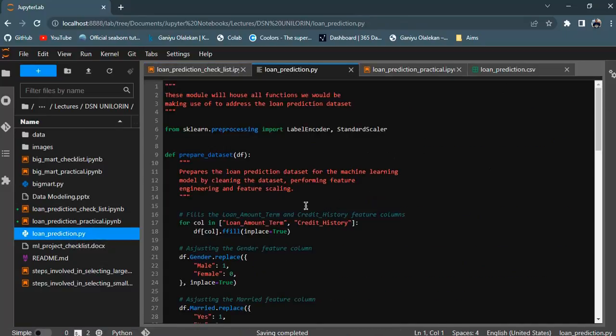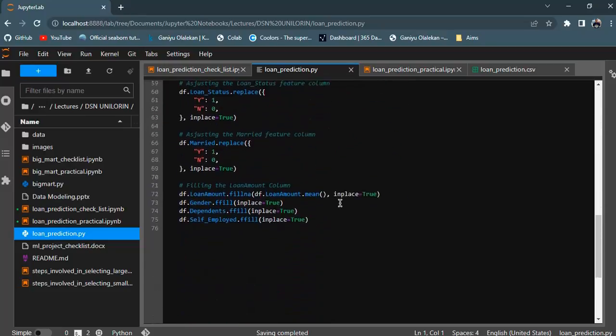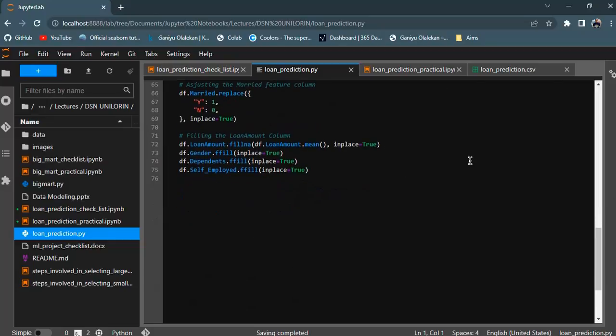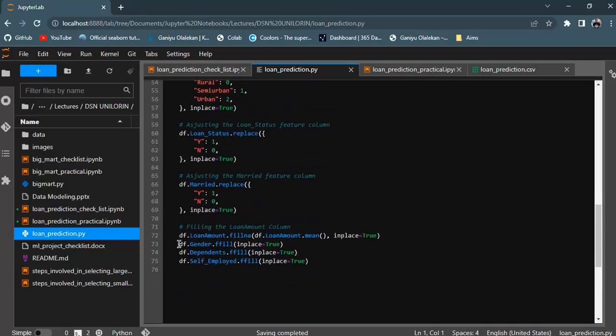This particular function here prepares the data set for evaluation by a model. That is by encoding the various parameters and filling all the necessary parts, and filling all the columns that have missing data.